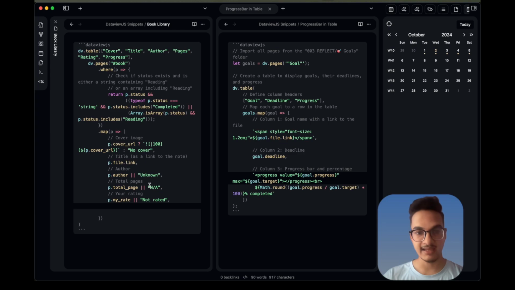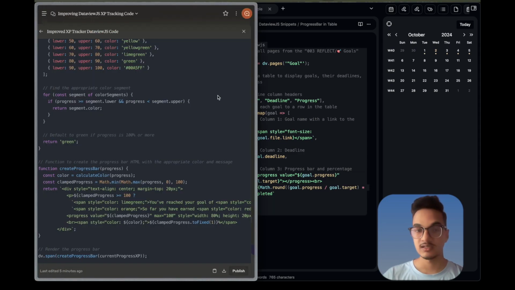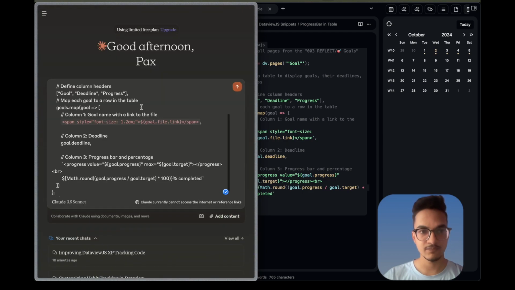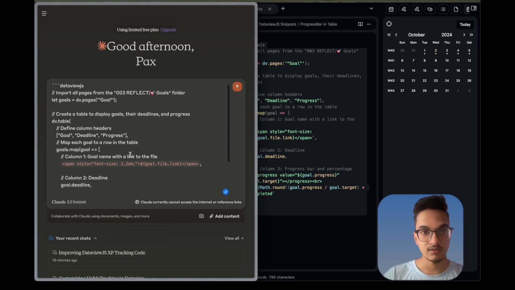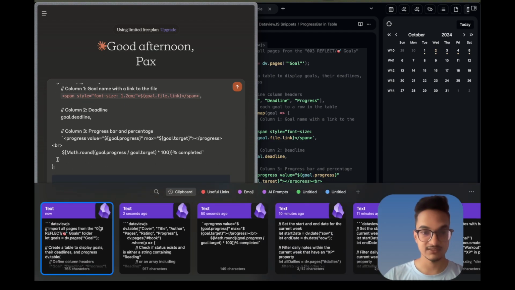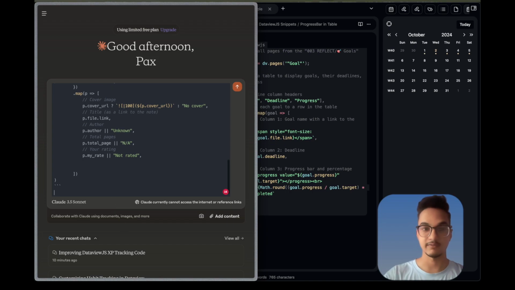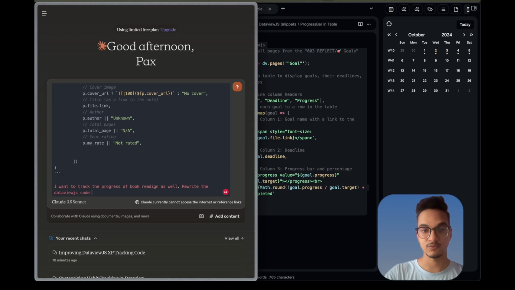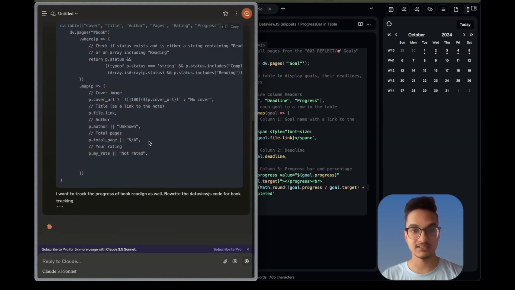I'll just go back and copy these both codes and go to AI, go to Claude AI and tell it to make the desired changes. So I'll just paste this code for, this is goals. And now I'll paste the code for book library. I want to track the progress of book reading as well. Rewrite the DataviewJs JavaScript code for book tracking. And let's see if we get the result that we want.